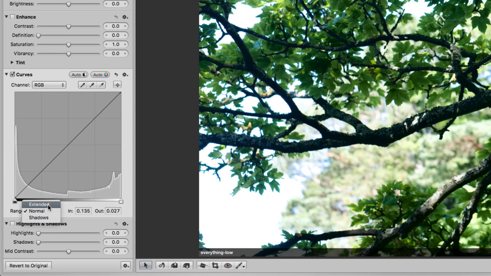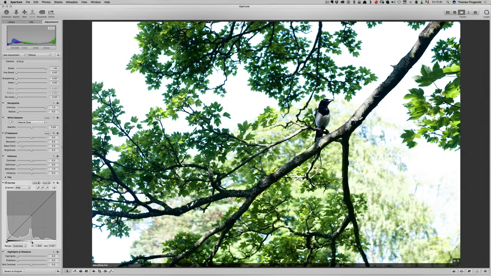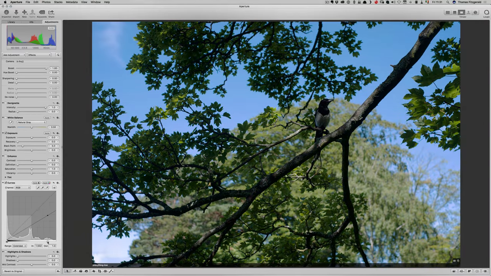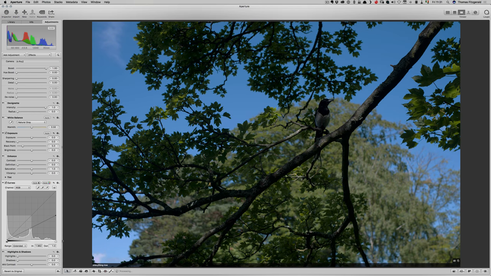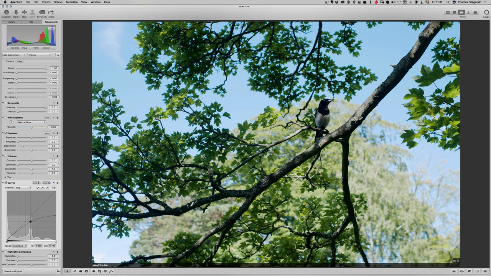So if I go to extended, you can see the light gray area is your normal image value, and then all this above it down here, that is the information that's been clipped. So you can see there's all this information in the sky that you can't see, but it is actually in the RAW file. So if I drag this over, as you can see, I'm bringing it all back in. Okay, so that shows you just how much information is actually in that file. And because it's a curve, I can manipulate it like any other curve. So I can do things like this.